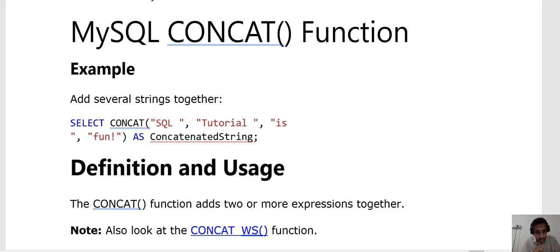So, definition and usage. The CONCAT function adds two or more expressions together. Please note also that CONCAT has an alternate, the CONCAT_WS function. Okay, so this is an alternate function for the CONCAT function. Okay, clear? So I hope this is clear to everyone.